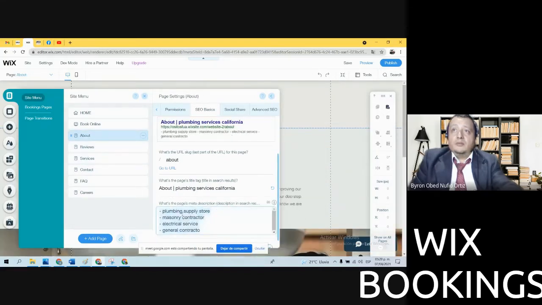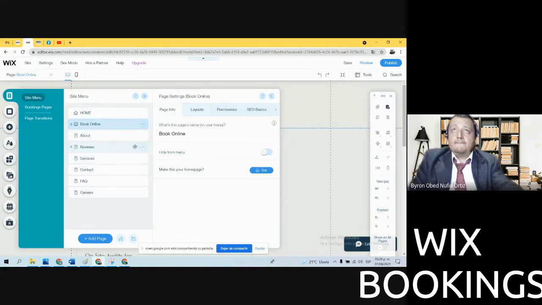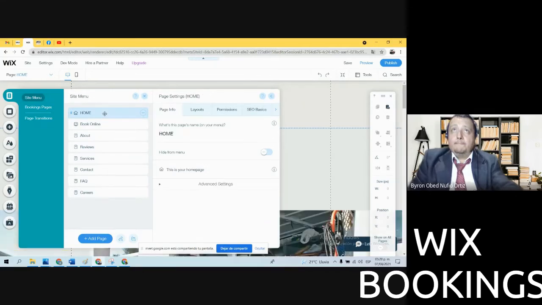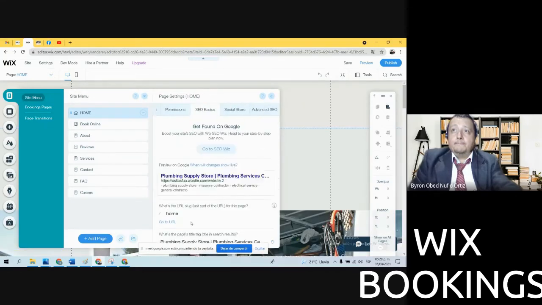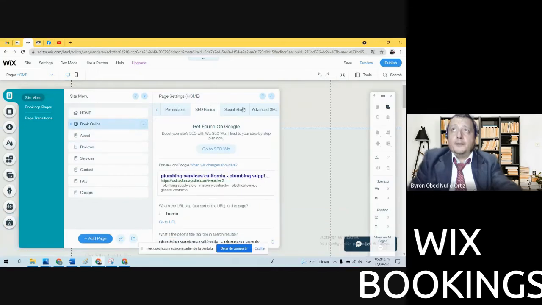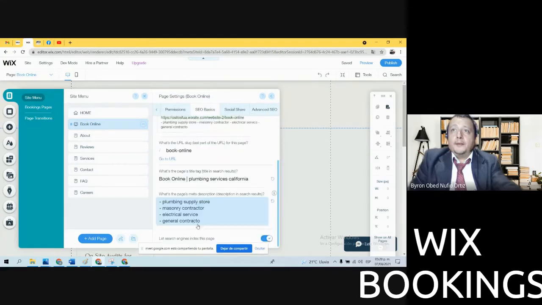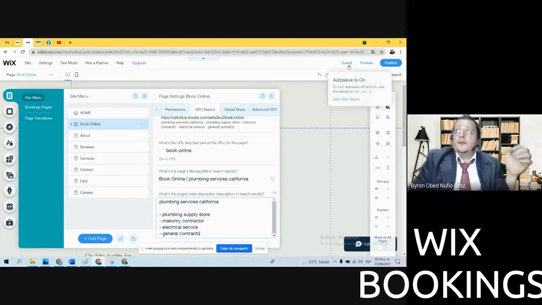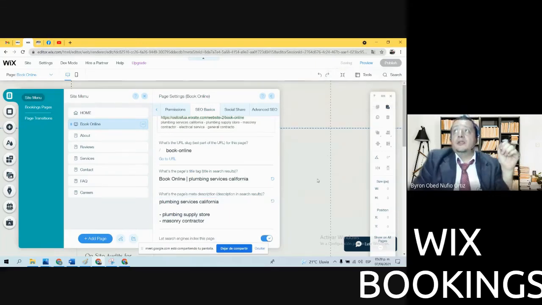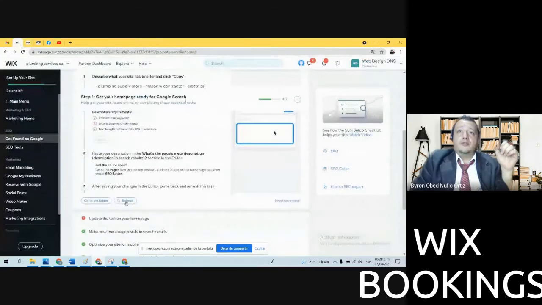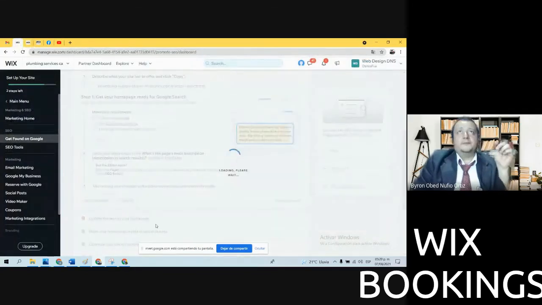About, book online, home, right? So we have replaced all the keywords. Save and publish. Let's go back to the dashboard and refresh. Let's see what happens.